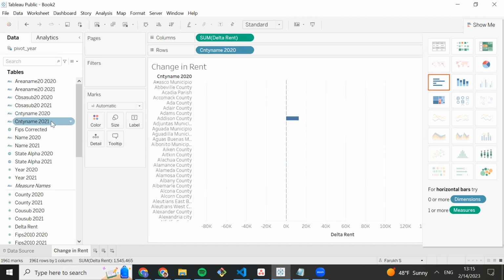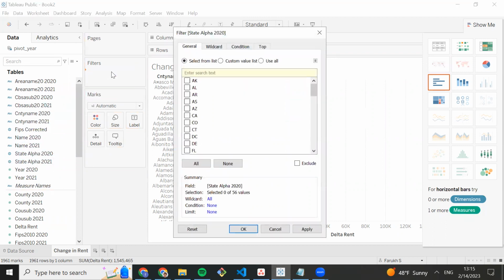First of all, let me go ahead and filter this only to include New Jersey. So first of all, let's consider which column here will give me the state of New Jersey. And as you can see, that's going to be State Alpha 2020. I'm going to drag this into the Filters tab. Keep in mind, filters is what we use in order to simply filter our data.